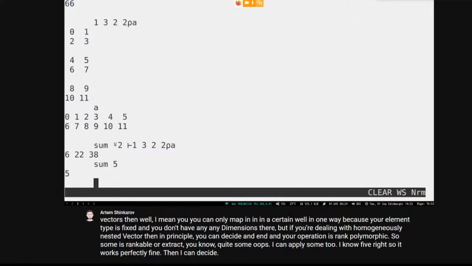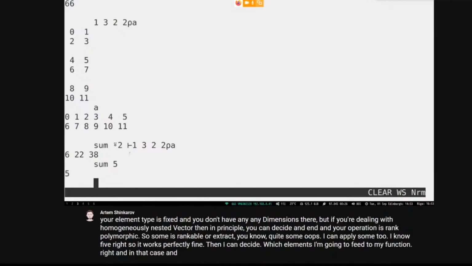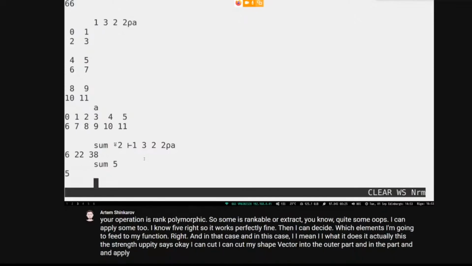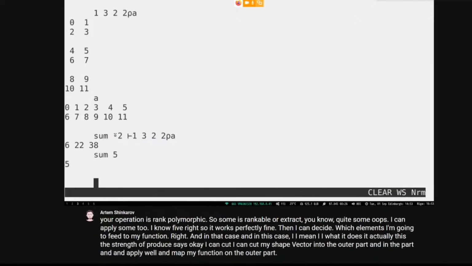Then I can decide which elements I'm going to feed to my function, right? And in this case, what this rank operator does is it says, okay, I can cut my shape vector into an outer part and an inner part, and map my function over the outer part, right?